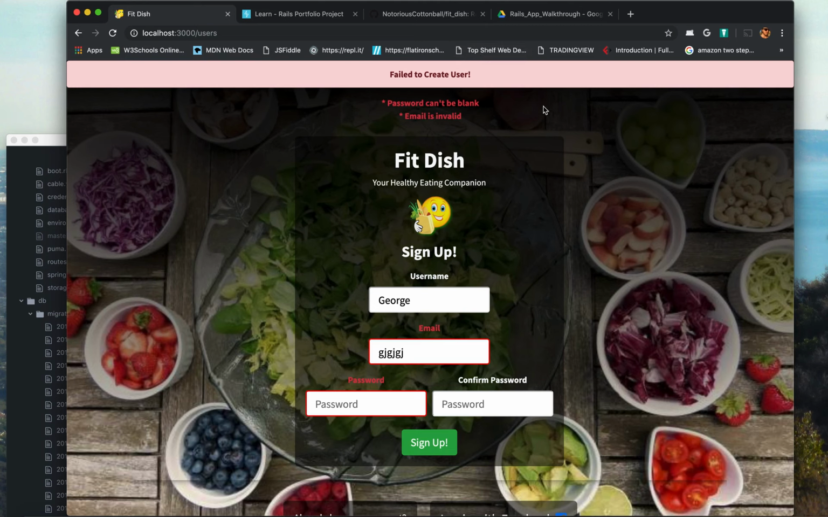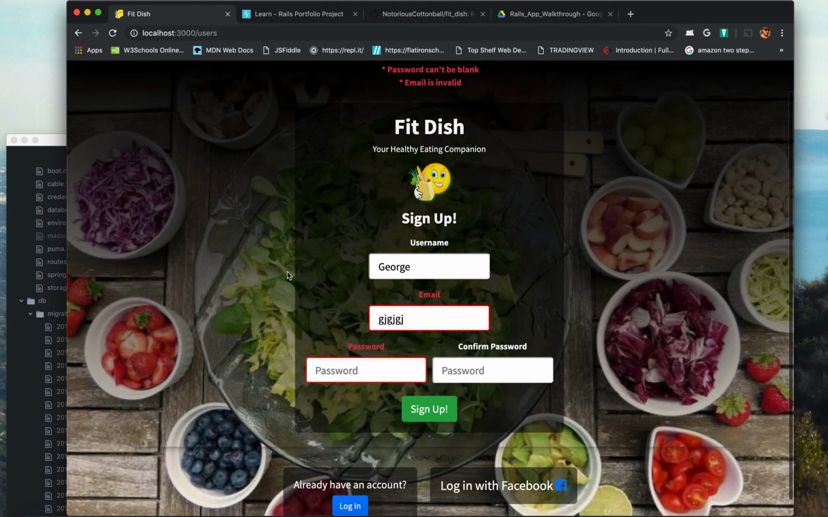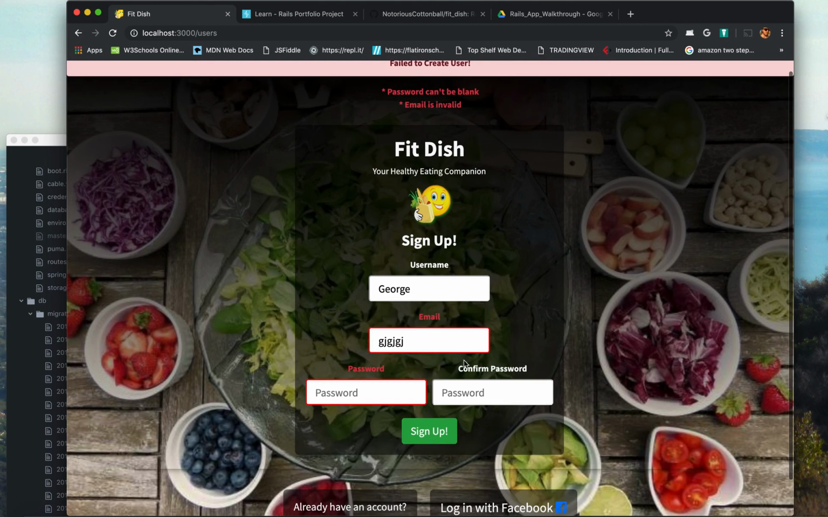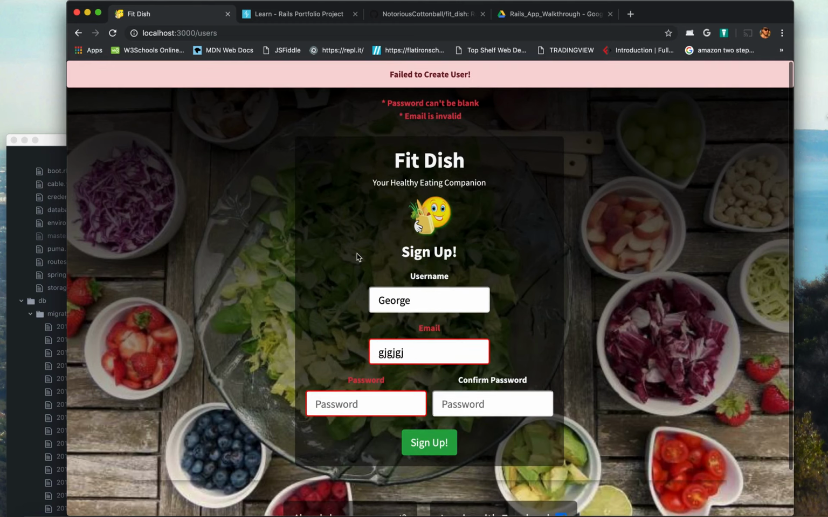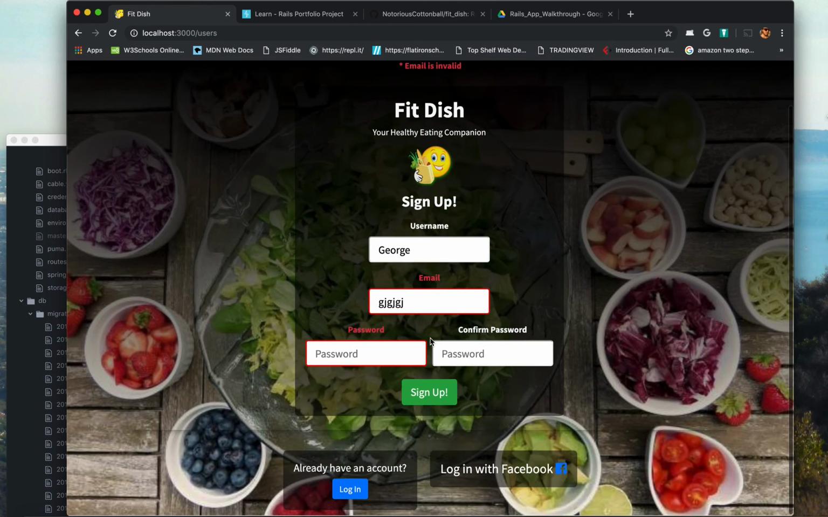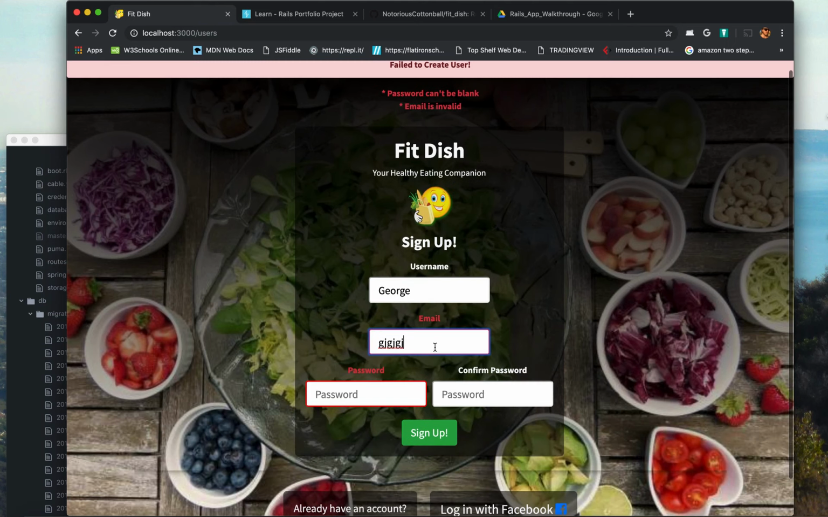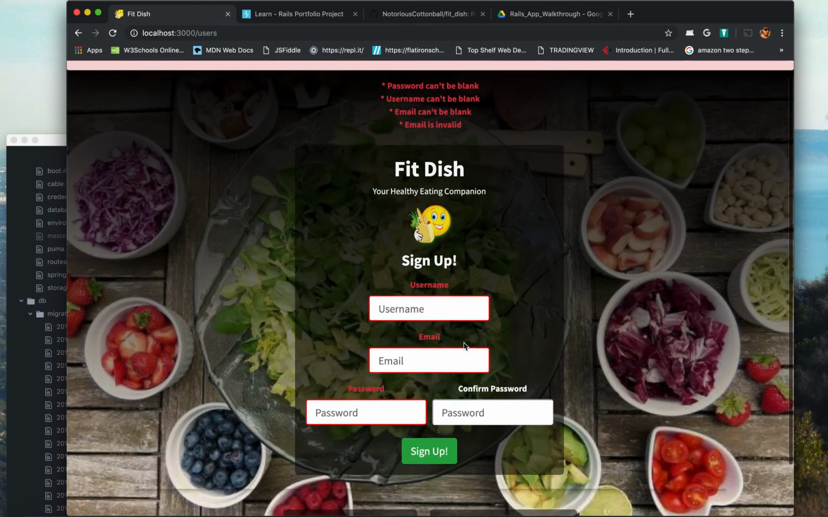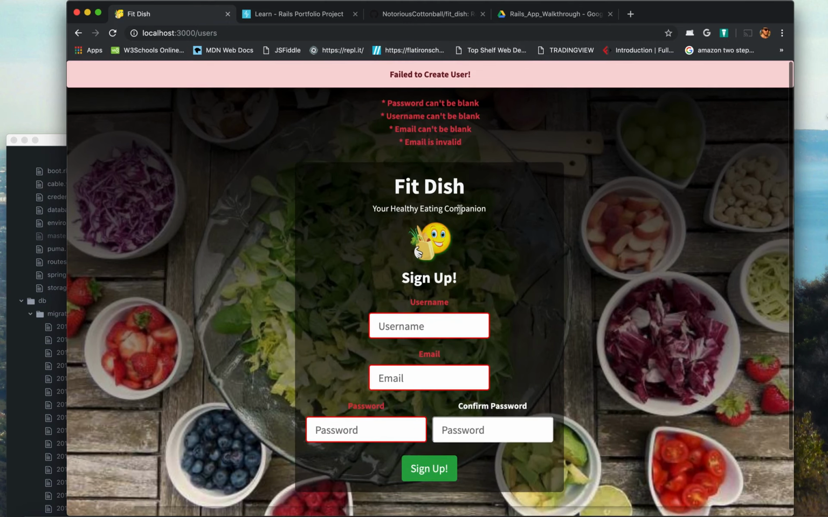So we have a notice bar, we have an error message to display, and then we have a field for errors, which I actually made a span, so I could get all of these bordered up without messing up the format. Here, if we leave all of this blank, you can see all these fields are highlighted. Password can't be blank, username can't be blank.